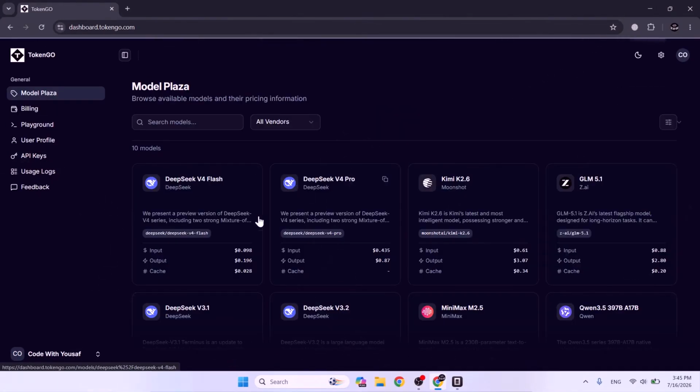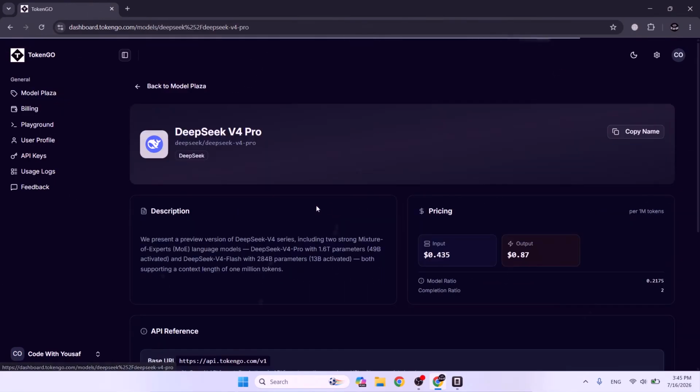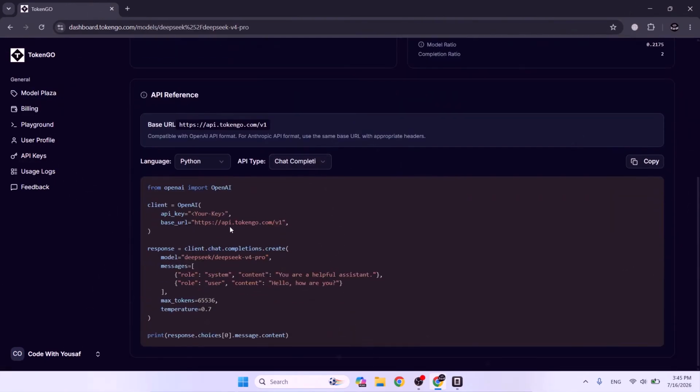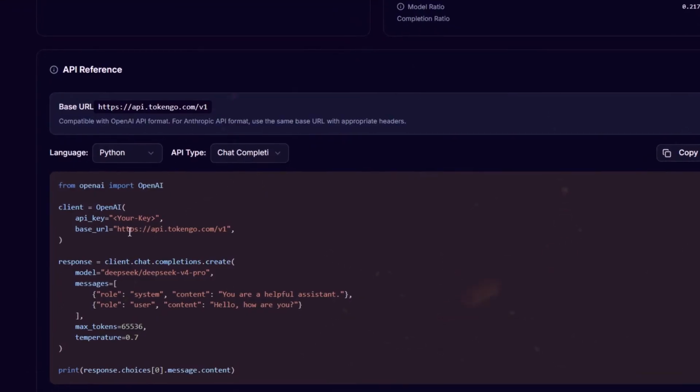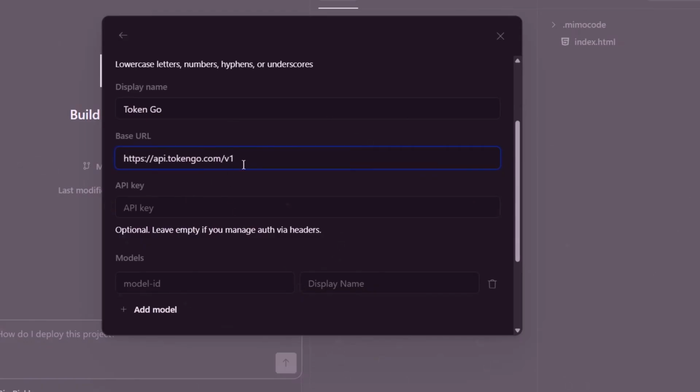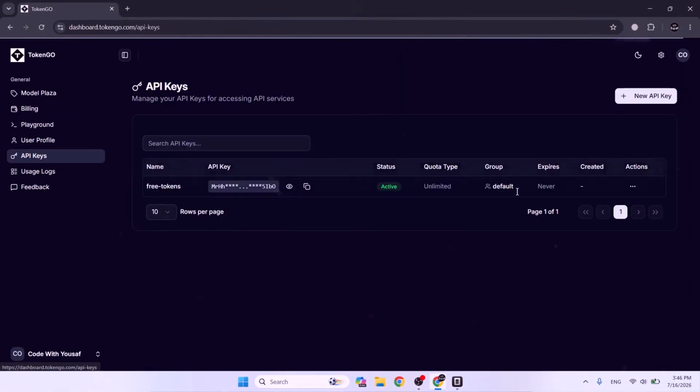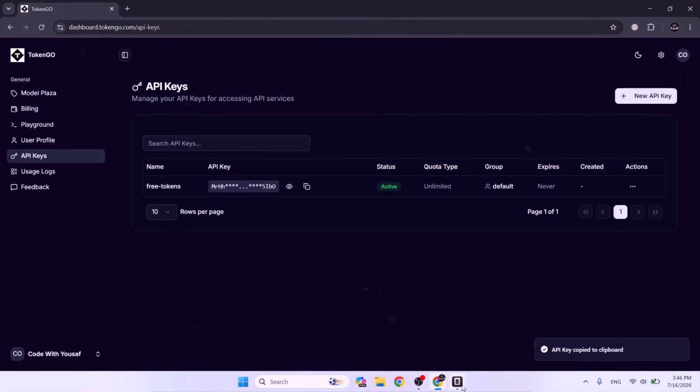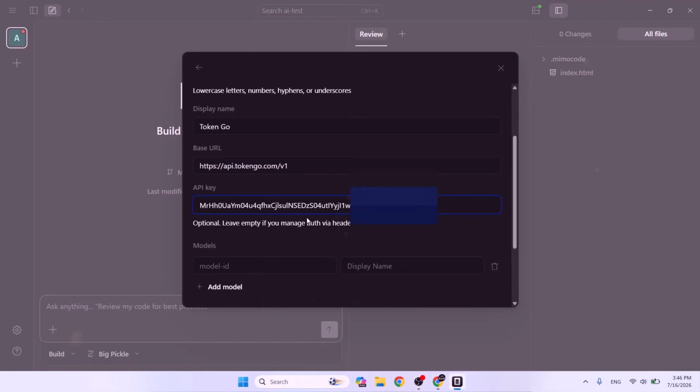Head over to the Model Plaza library and choose one of these models. In version 4 Pro, scroll down to find the base URL, which is the main web address, and let's copy it. Now, paste the main address here. Next, paste your API key in this bottom field. Now let's head back to the API key section. Next, paste the API key you just copied into this field.